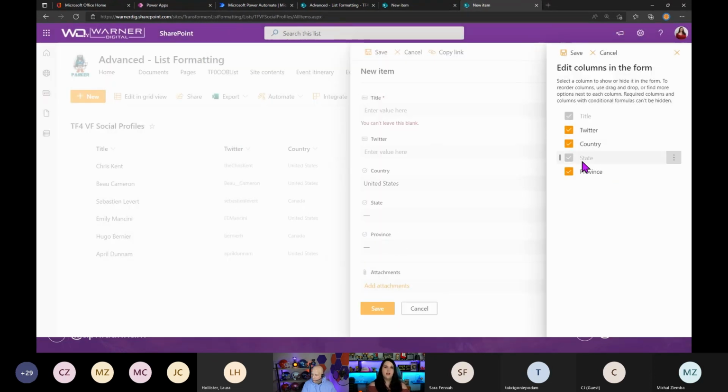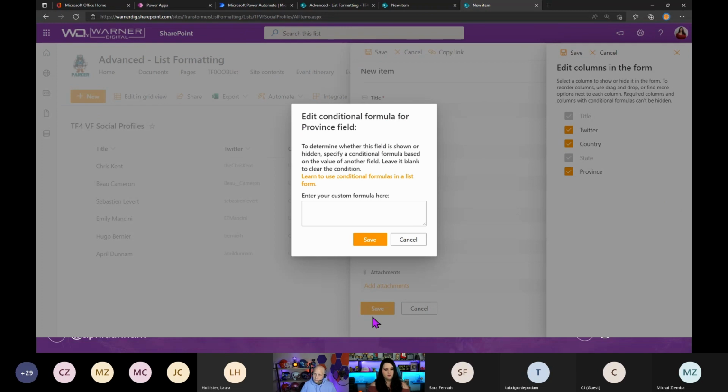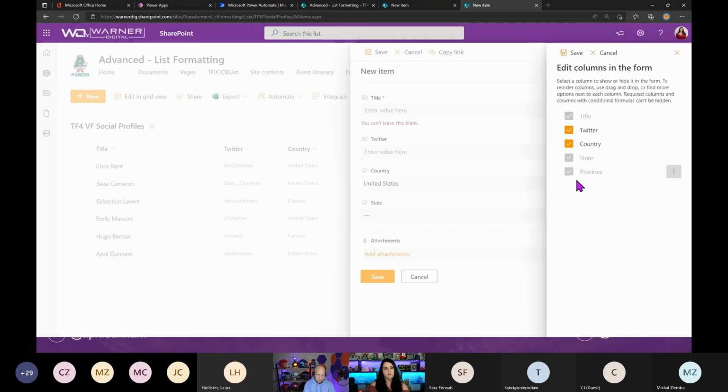Now you notice when I do that, it's grayed out. That lets me know that I do have a conditional formula applied to this. Now I can do the exact same thing and edit a conditional formula for the province, and we'll just change out this United States text to Canada. So if it's Canada, we want it to be true, otherwise false.